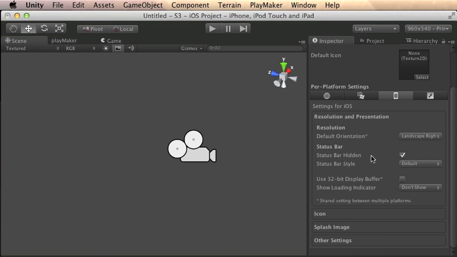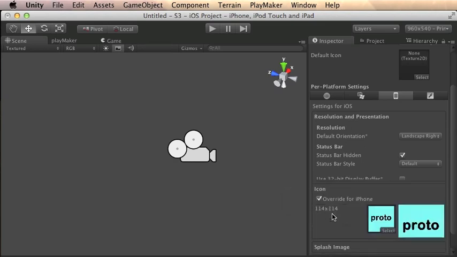Statusbar hidden, I won't go into too much of this right now because it doesn't really matter. And some of this stuff, if you don't know what it is, just don't even click it. Leave it alone and it all should work by default really nicely.